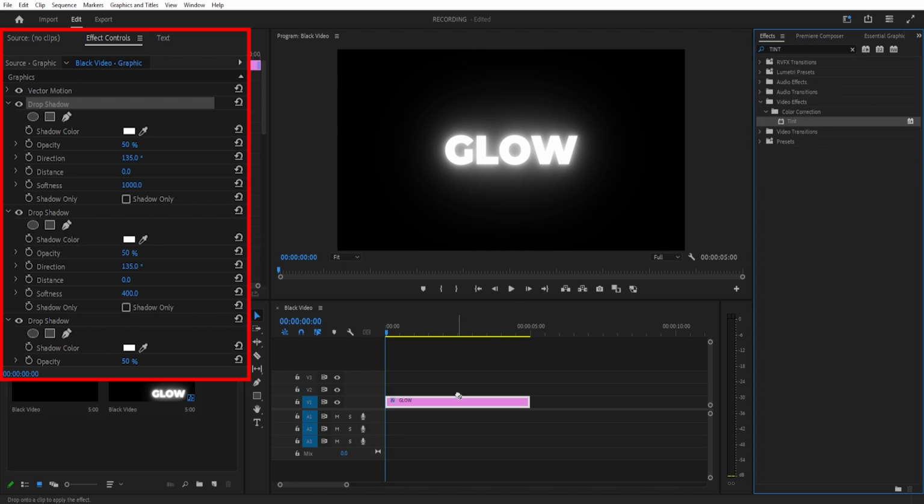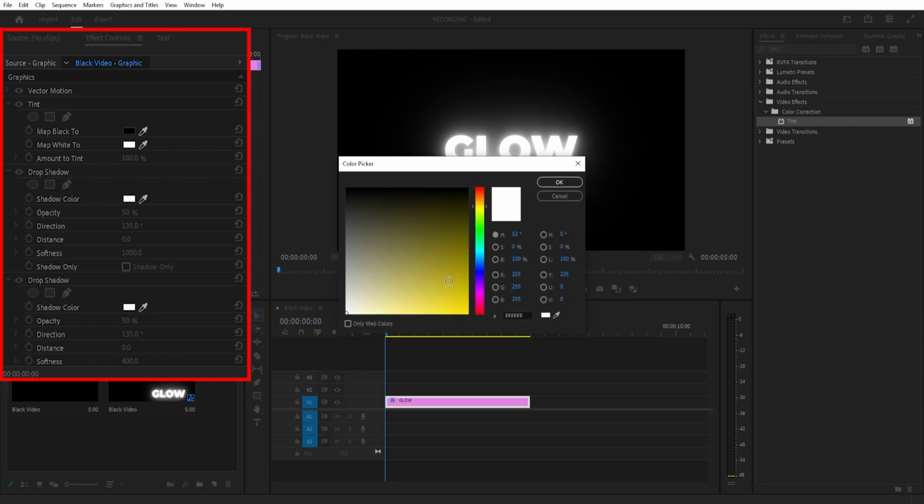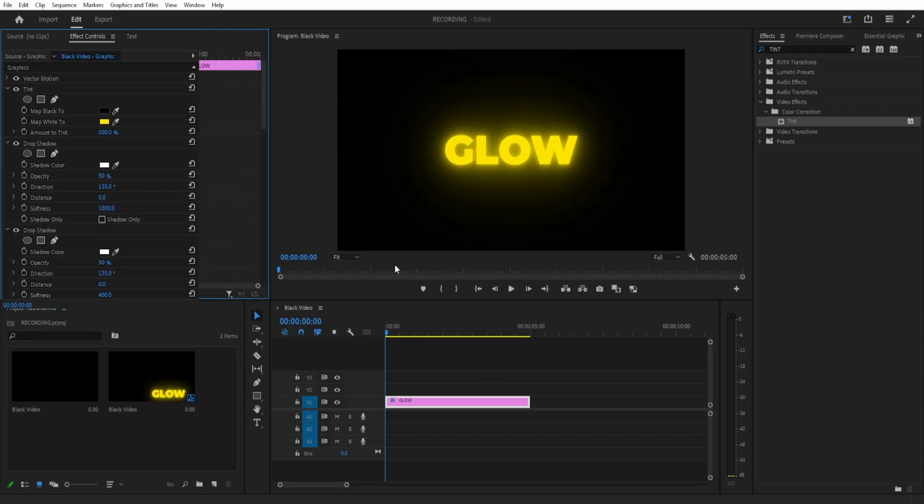Add it and make sure it's above all the drop shadows. Then change Map White to any color you want. And you can save this as a preset.